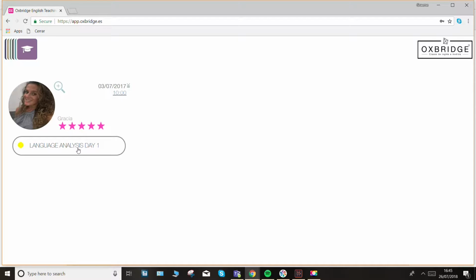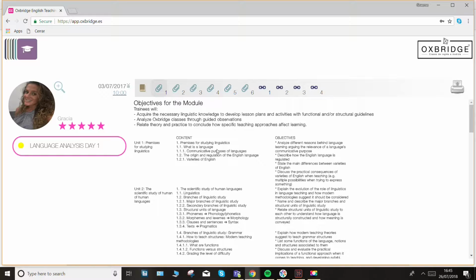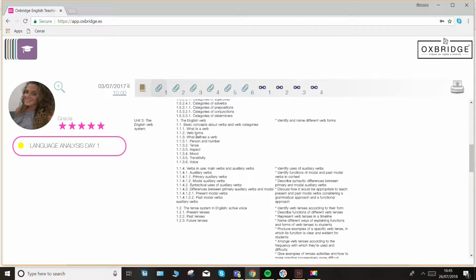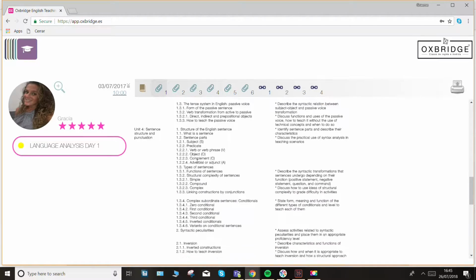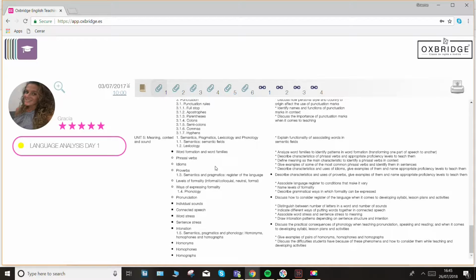Okay, so see here the material, language analysis, day one. So if you click on that, and you'll see you've got all this material available for your first day. So you can get prepared and be ready to meet with your tutor. So here, you'll see the objectives first of all for the module. And this is for our first module, all units 1 to 5, for language analysis. And essentially at the end, preparing you for doing your grammar exam.